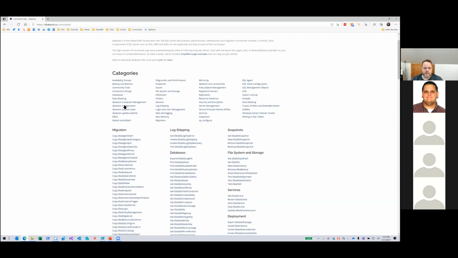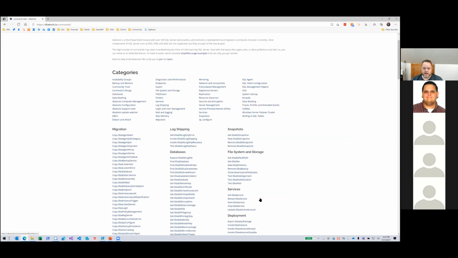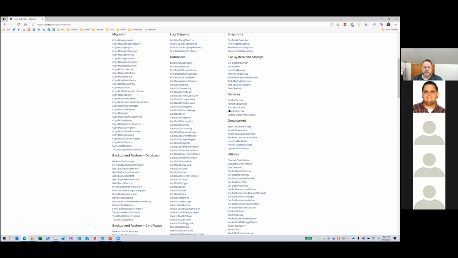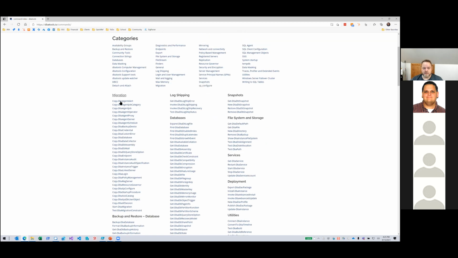But if you look up here, you have links to these different areas: backup and restore, availability groups, policy-based management, diagnostics and performance. Here's the agent stuff over here, right? And they're all categorized that way. So for our purposes today, if we go look at migration, these are all the migration related commands, right? And notice that they all start with Copy.